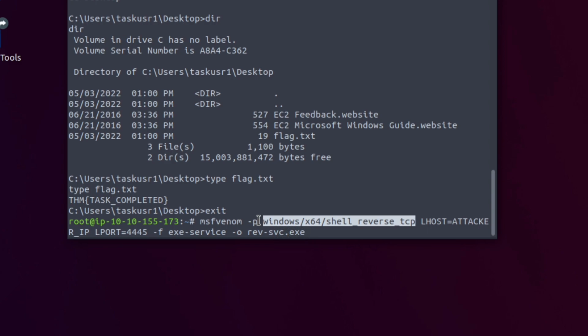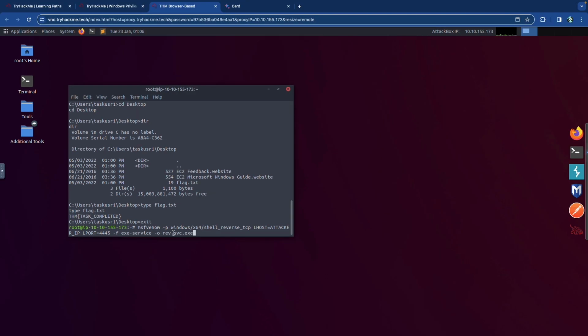And if you go to the Metasploit video that we did, you can see how you can find all of the different payloads that exist. And so this is a Windows payload for version 64, and we're creating a reverse TCP shell. And the local host is going to be the attacker IP that I've got to change, and it's going to be on this port. And then the file format is going to be exe-service, and we're going to output it as revservice.exe. So that's basically what we're doing.